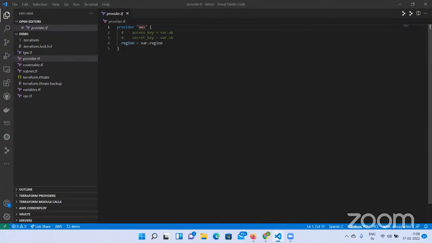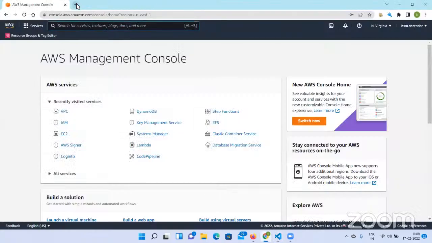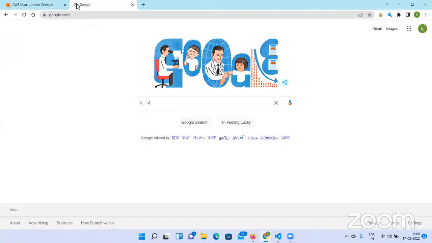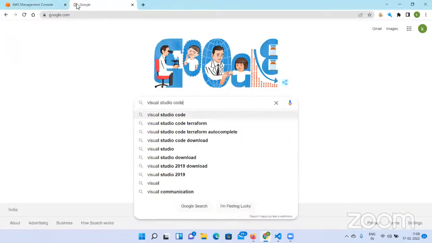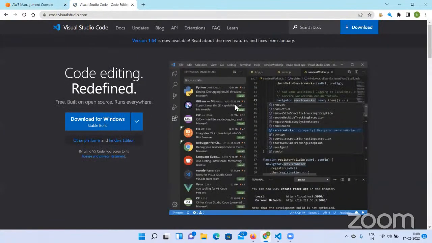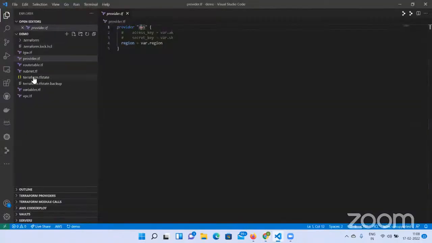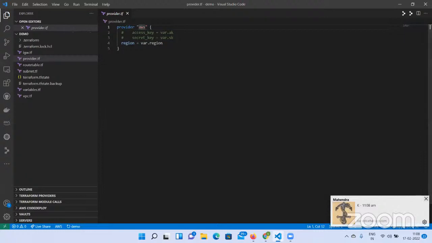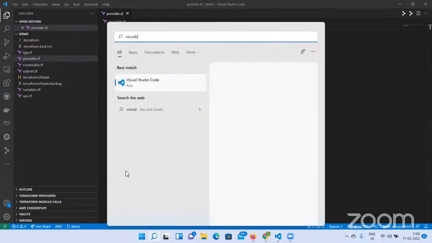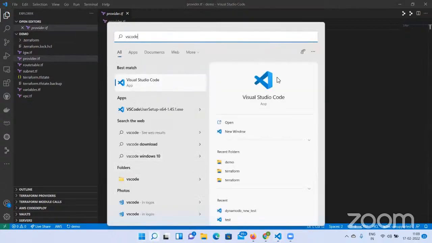You can download any IDE of your wish. Most people prefer Visual Studio Code. You can download it from here, Visual Studio Code, VS Code. You can download it directly and install it. Once you install it, you will get this VS Code, and when you type VS Code, it will show up here.